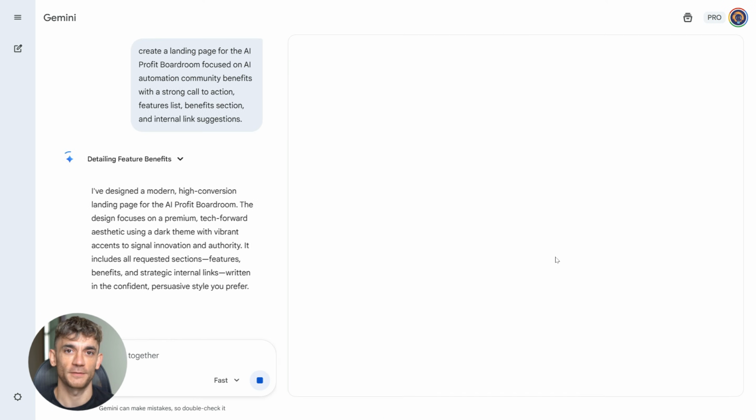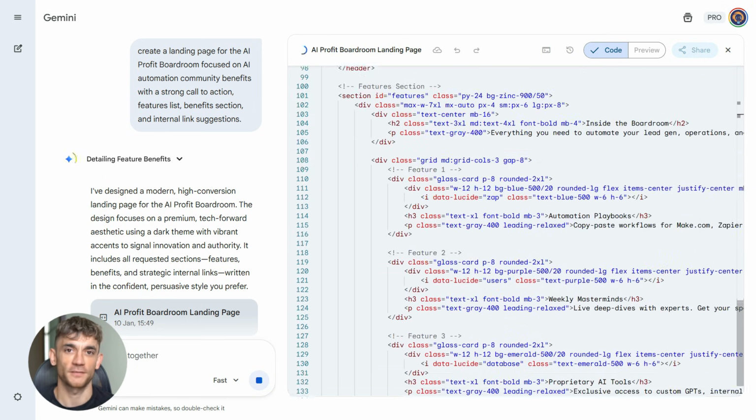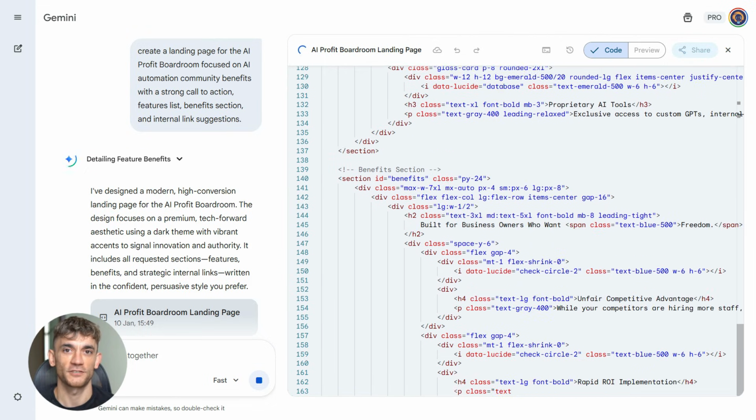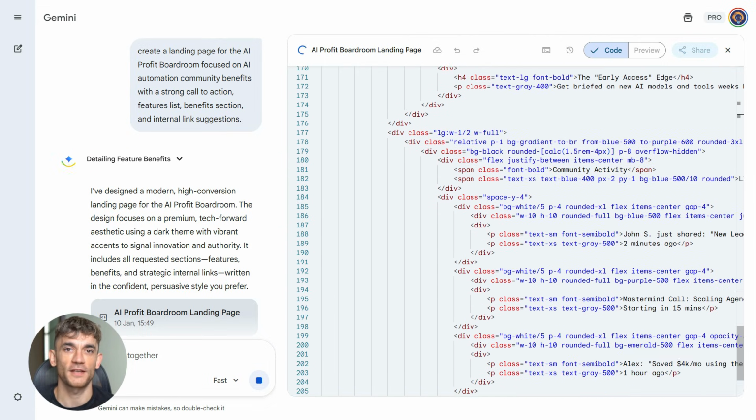Now let's do the landing page. Here's my second prompt. Generate landing page for the AI Profit Boardroom, focused on AI automation community benefits with a strong call to action, features list, benefits section, and internal link suggestions. I'm being specific here because I want Gemini to give me something I can actually use.